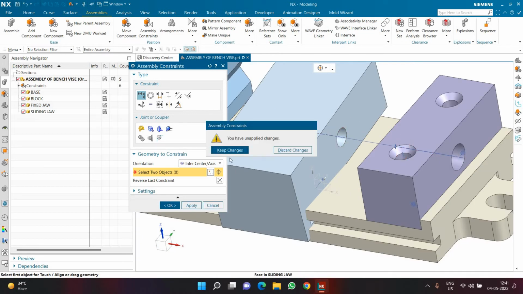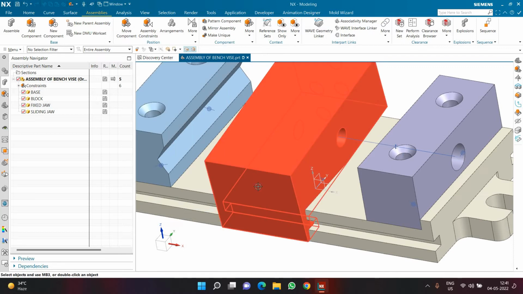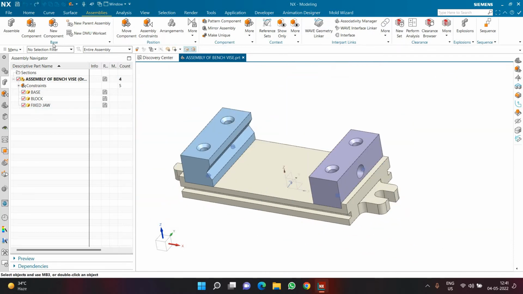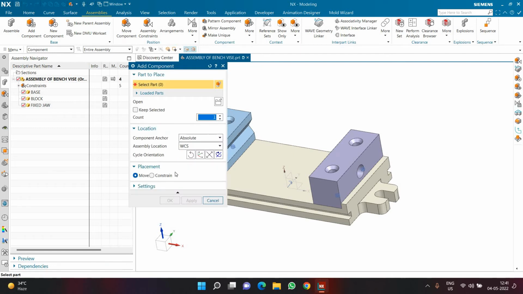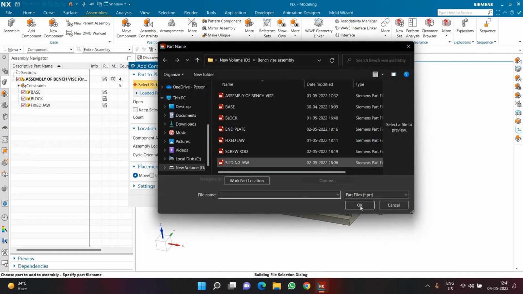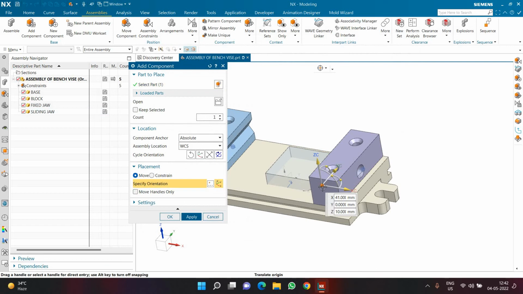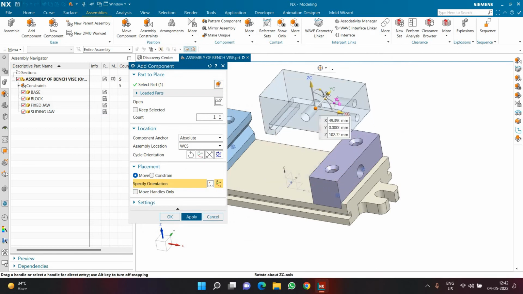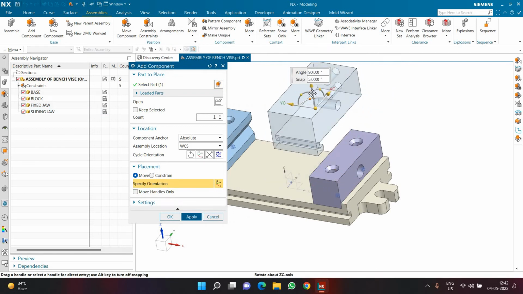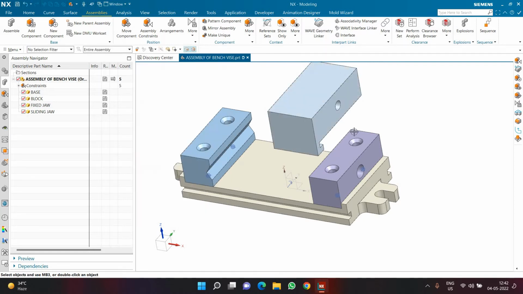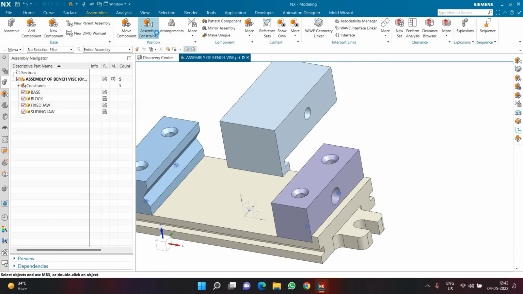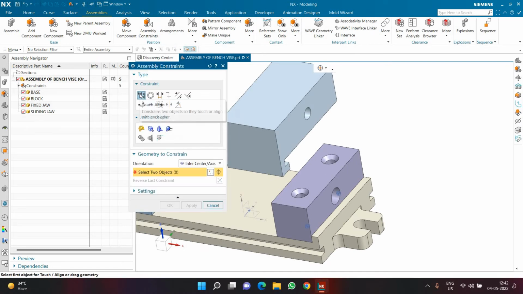Okay, if you want to make it a little simpler, what I can do is, I'm just cancelling it. I'm just undoing the last few steps, adding the component again. If you want to make it a little simpler, while loading the component, while placing it, for example here, I can just rotate it ever so slightly to the correct orientation. And once that is done, you can click OK, and then you can choose the option called constraint, and that will make it a little easier.